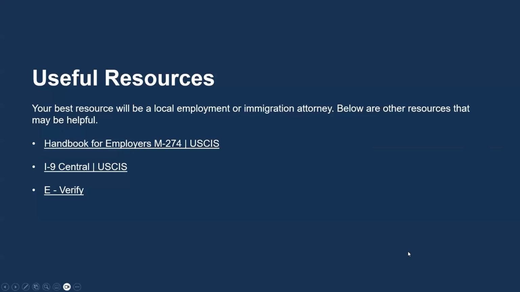So here's that handbook for employees. This is the M-274. It's a lot. It's really long, but you can search it. It's at the USCIS site, as well as this is where the I-9 is. And then if you need to look into E-Verify as well.